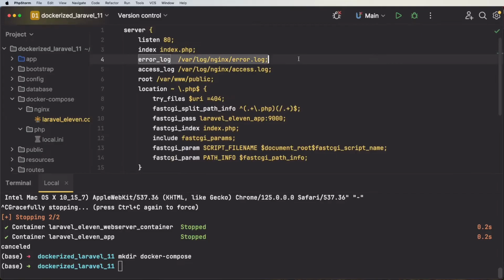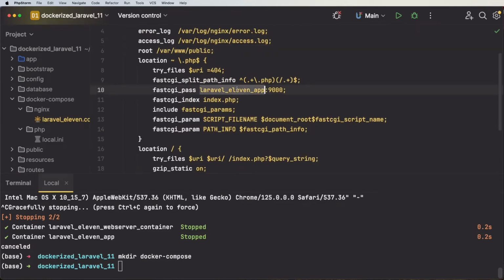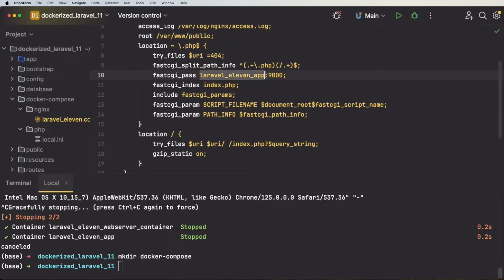So this will contain our log files, any error that actually occurs within our application, the access log, that is the requests coming into our application, the root where our application is, that is where our index.php is, and for Laravel 11, the name of the service of the PHP FPM.